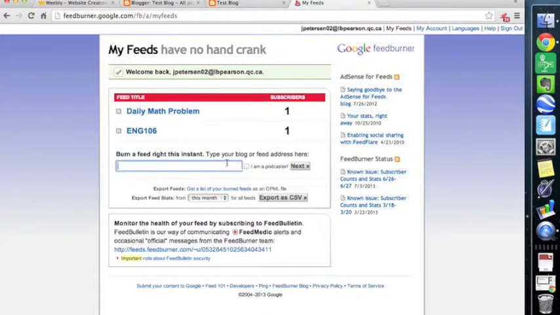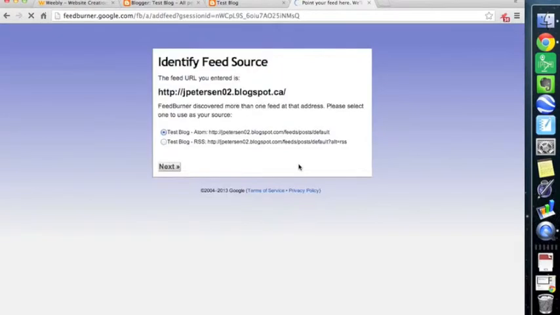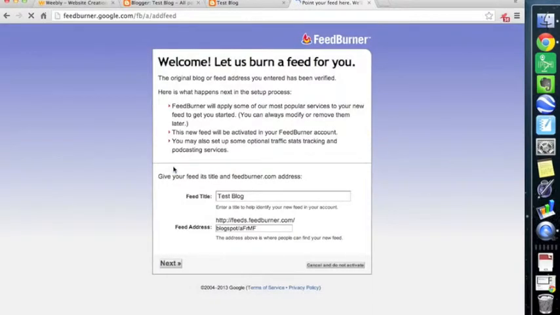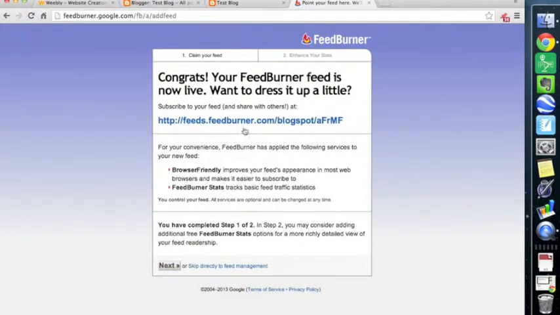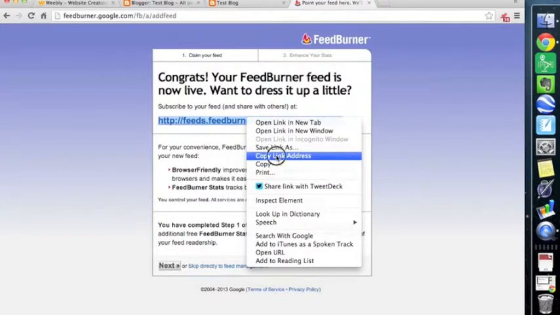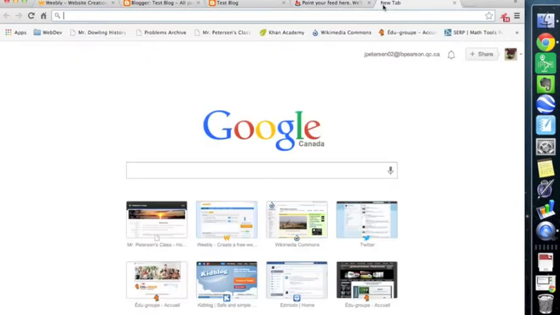And it'll ask you to burn a feed. You paste your blog URL in there, click Next. And you can just choose the default there, it's fine. Click on Next. Let it go through. Now it's going to give you an option for the feed address. It's not that important here because nobody's going to actually see it. So click on Next again. And Feedburner will go through. And now that your Feedburner is live, you can right-click on that or context-click and copy the link address.